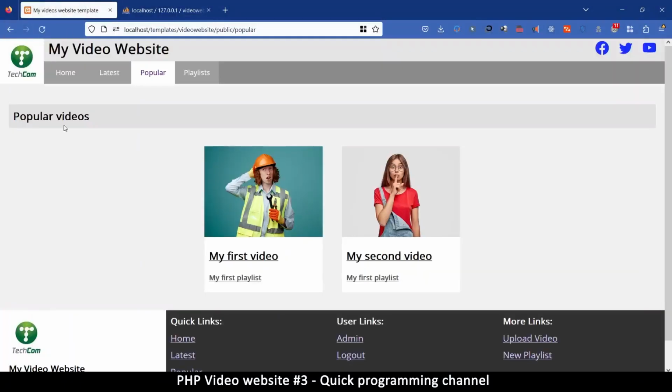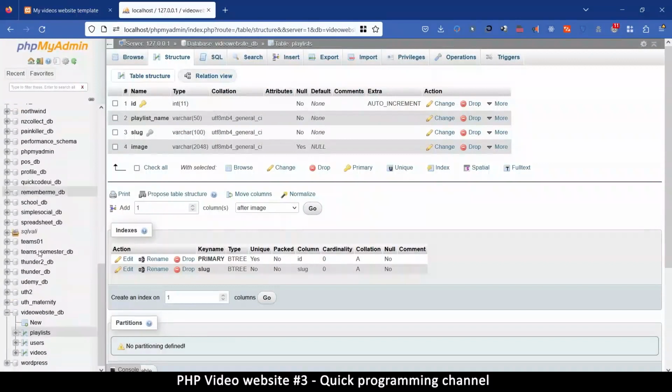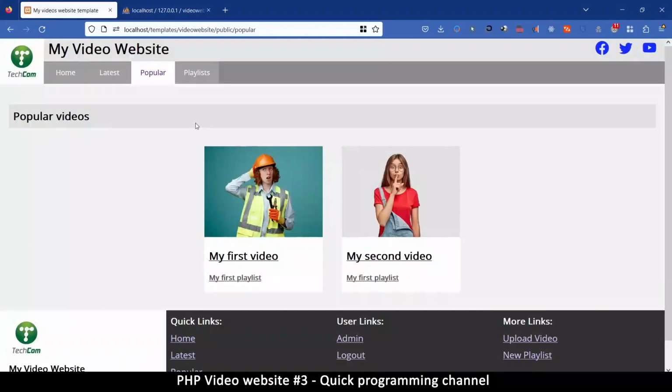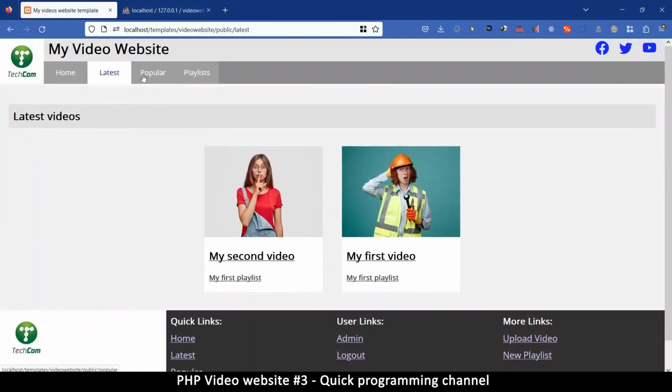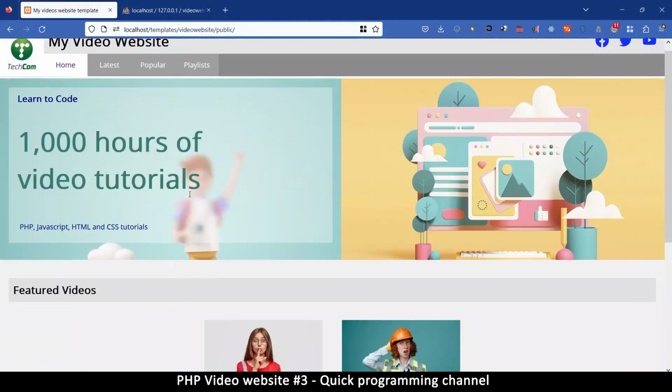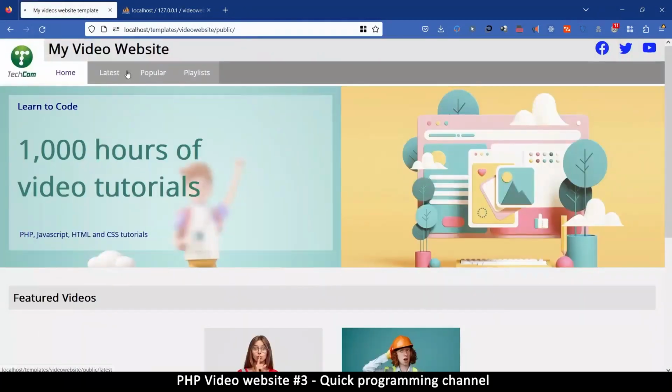If I refresh, there we go. Popular videos ordered by popularity. Now the thing is, we'll find a way to edit the popularity of a video so it goes up and down, just as the views go up and down as well. Okay, so latest, popular, latest, home. Okay, and playlists. Look at that. Very cool. So things are working fine.